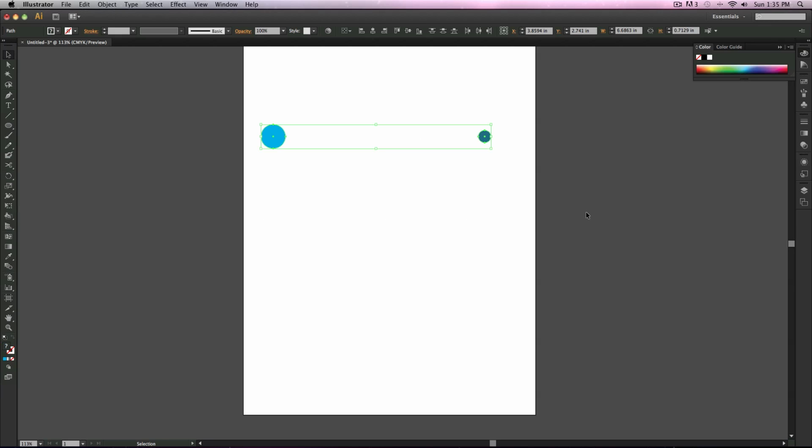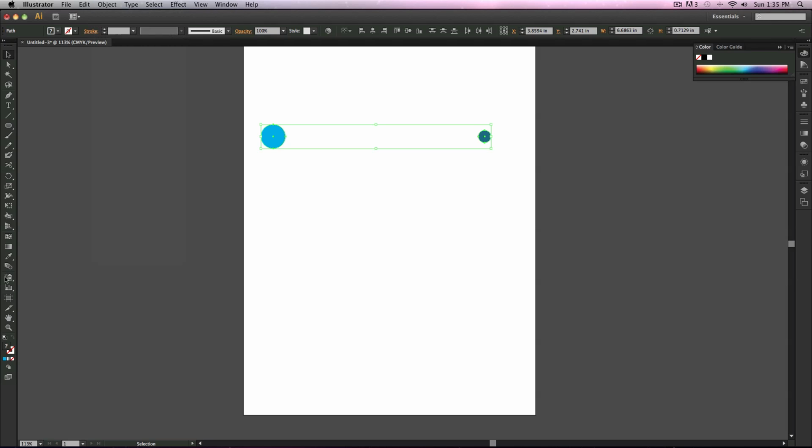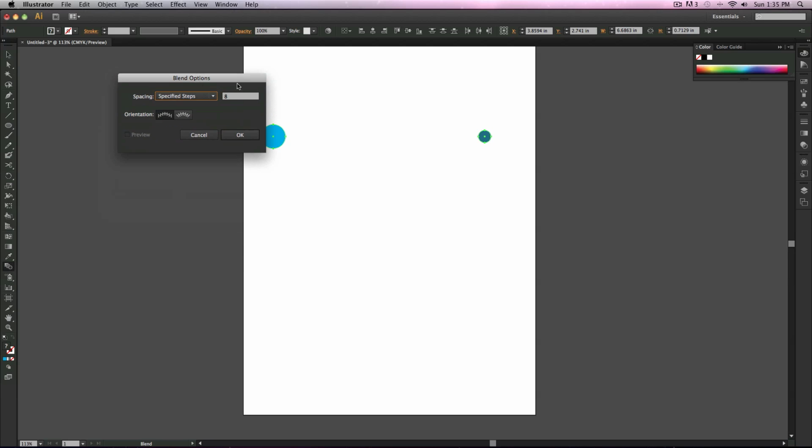So I'm going to select them both using my selection tool, or my V key on my keyboard, and I'm going to go and blend them. Now, I do have Object Blend right here. I don't go to this initially. I like to go to the actual tool, which is W on your keyboard. If I double click on this tool, I get some options. And let's take a look at these.